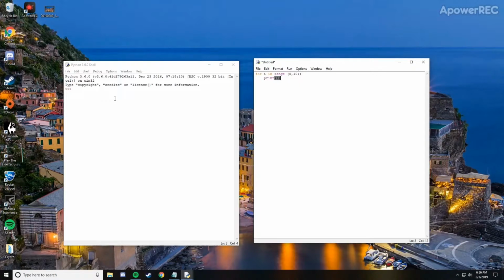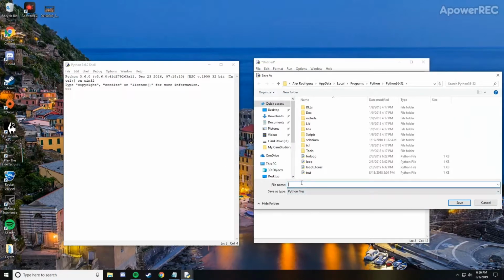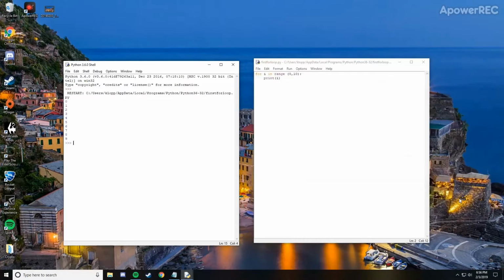So now step number eight is to save and run our program. We're going to hit Run, and Run Module. It's going to say that it must be saved. Click OK. Give it a name. I'm going to say first for loop, and just hit save. And there we go. As you can see in the shell, we now have a series of numbers: 0, 1, 2, 3, 4, 5, 6, 7, 8, 9. Meaning that we have successfully finished our for loop.